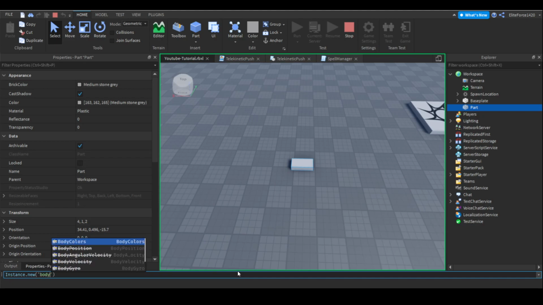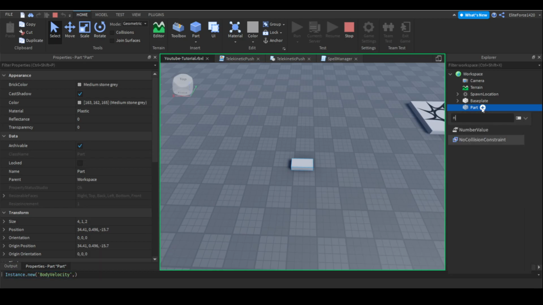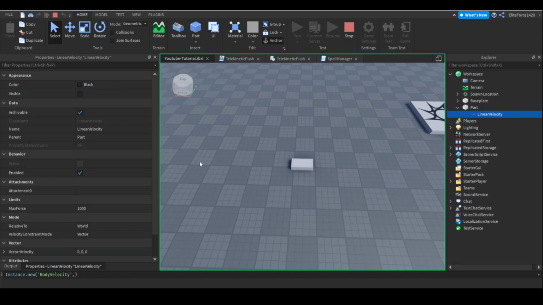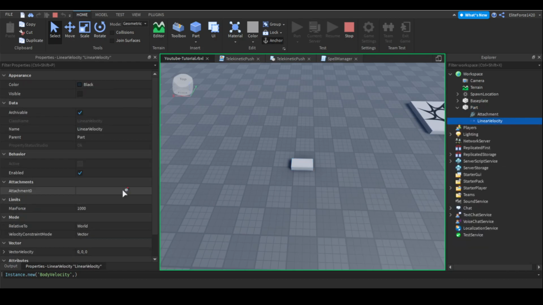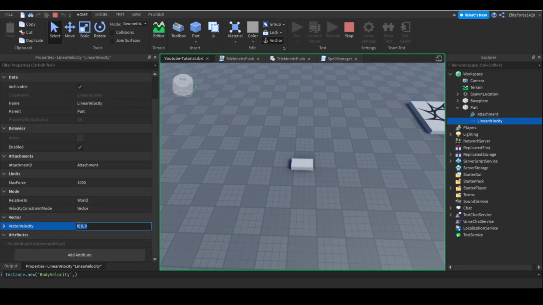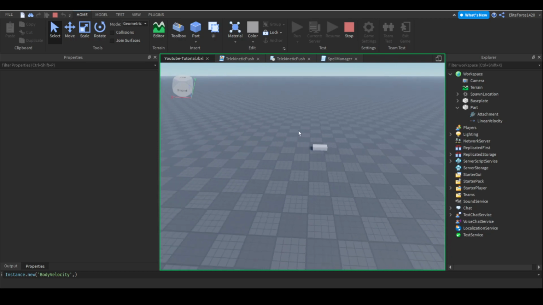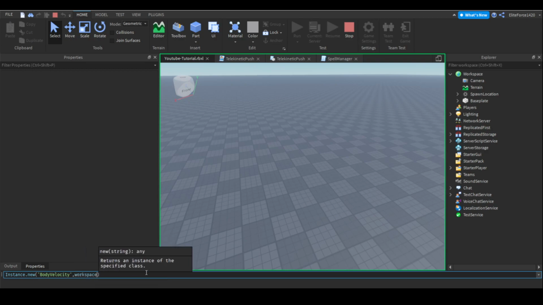A body velocity is no longer recommended. You can still use it, it's just that it's suggested for you not to because there's a new alternative, and that new alternative is called the line force, I believe, or linear velocity, something like that. You basically do this, and I think this is the one. I really haven't been playing around with these, but it basically does that, and in essence, that's what our script does. But we use body velocities because that's a lot easier.